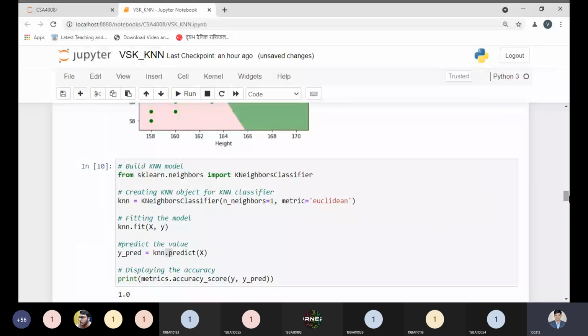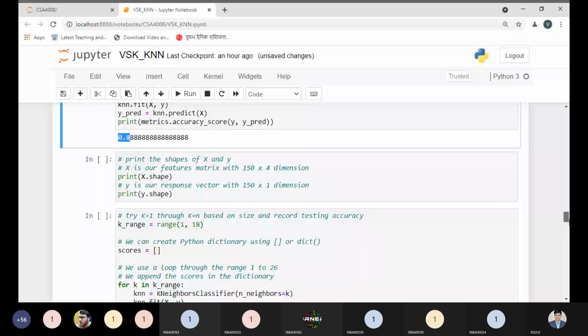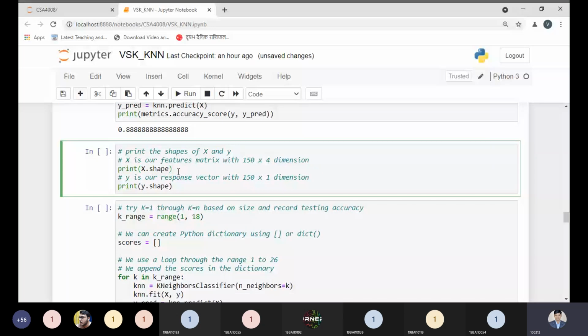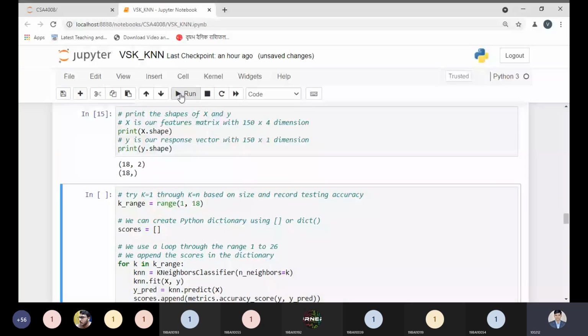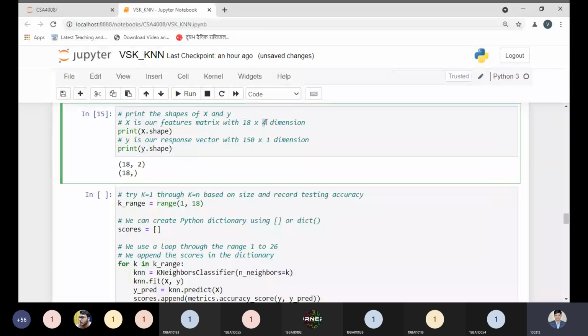How to build the model? This model is telling us what accuracy we have if we change the k values. To understand this concept, I have simple code over here. First, let me calculate the shape of the actual values of x and y. For x, the independent variable, we have 18 by 2, and for y we have 18 by 1.